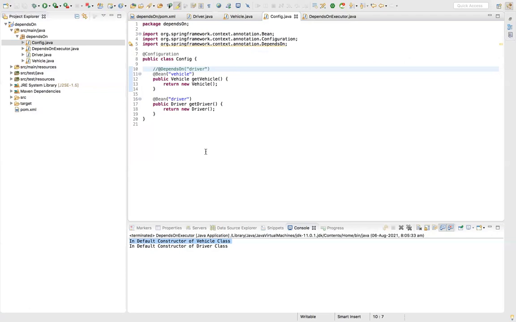So this is the basic example of how depends on can be used with the annotation. Thank you.